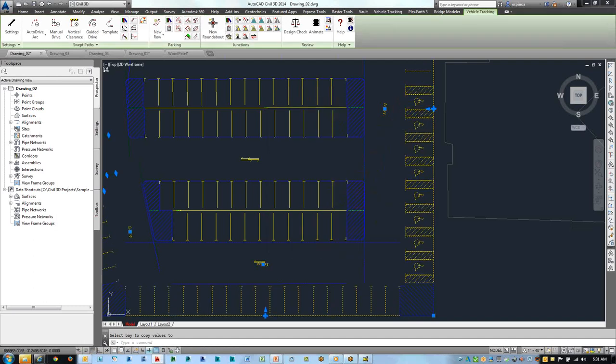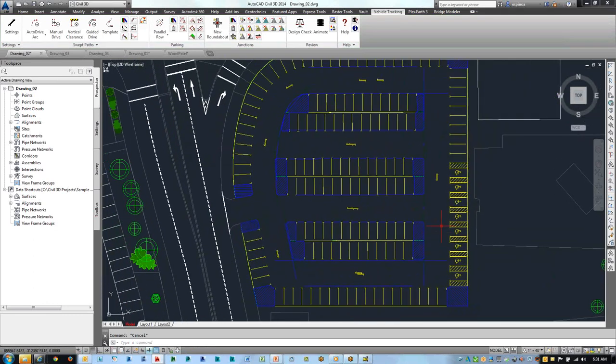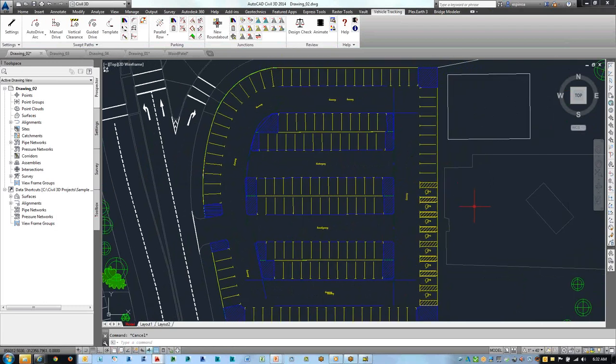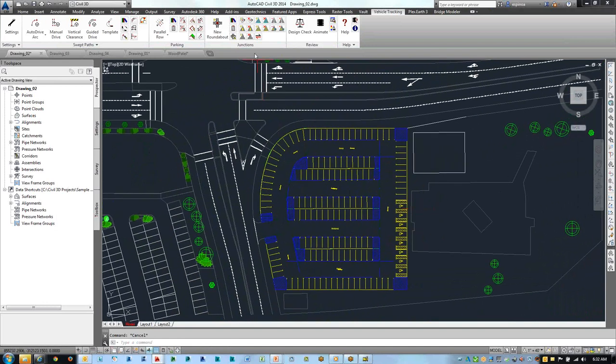Once I'm through, I'll go ahead and end that process, and we see that I very quickly assigned or created handicap parking stalls up near the front entrance, perhaps, to this building. Now, very importantly, once we do all of this, we need to understand how many stalls we just created. Does that satisfy the ultimate needs for this building?